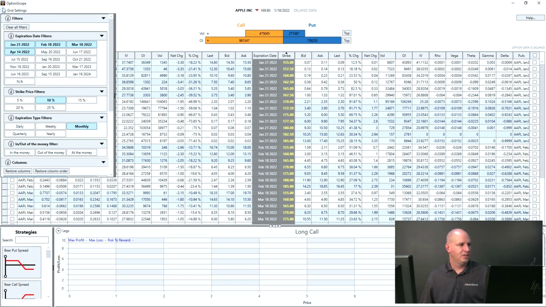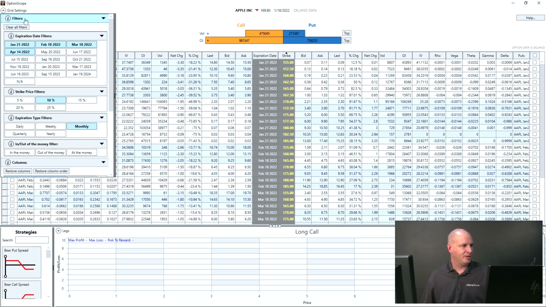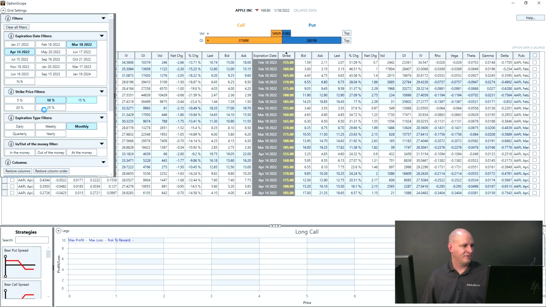So first of all, change-wise, your settings are now no longer this separate tab on the side. You just click up and down on this arrow right here, and you can turn things on and off from right here.